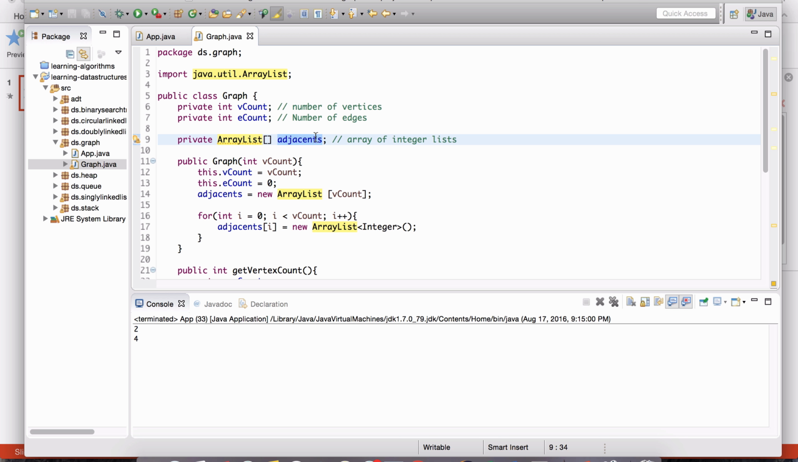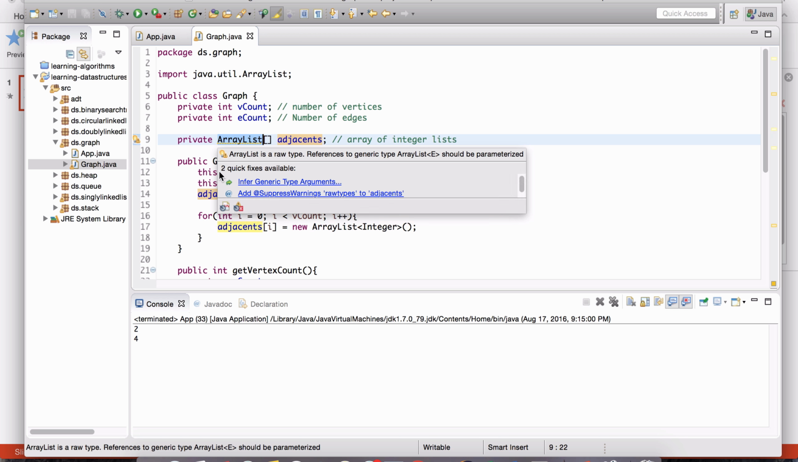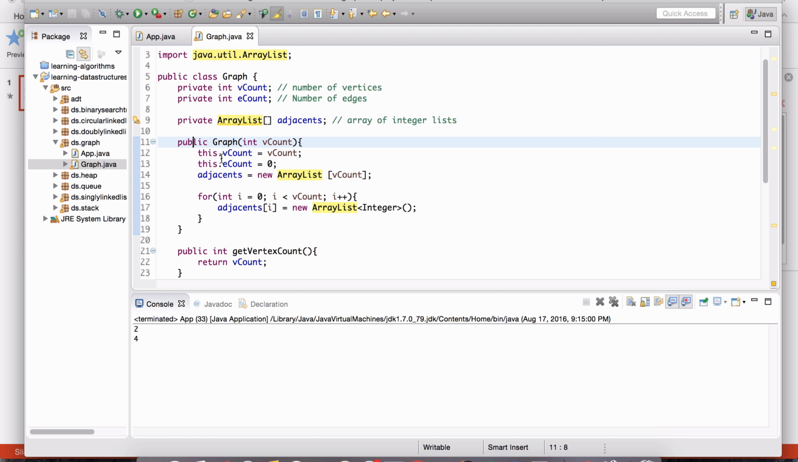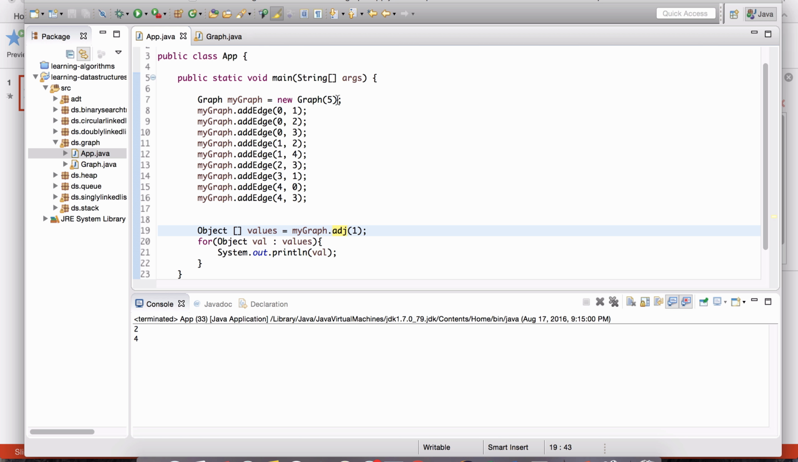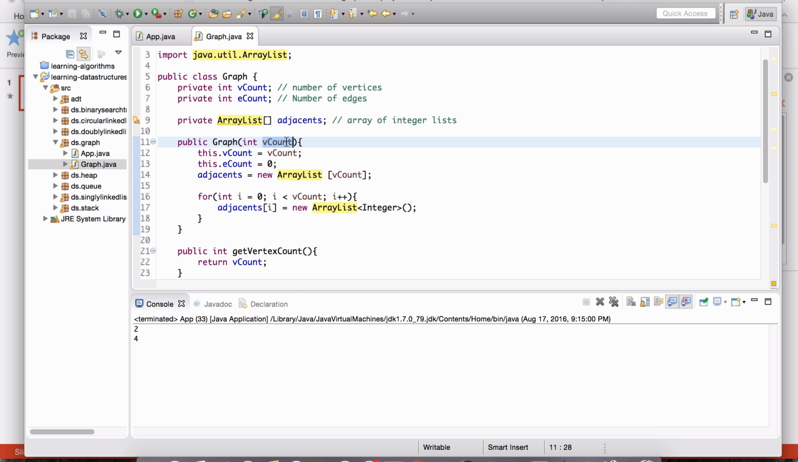We have an adjacent variable, which is going to be an array of integer lists. Okay, so each slot of the array is going to contain an ArrayList. And to initialize this graph, the way we're doing it here in the app, we're initializing the graph by giving it the number of vertices that are in our graph. We give it 5 vertices. So what's going to happen is it's going to take that count.